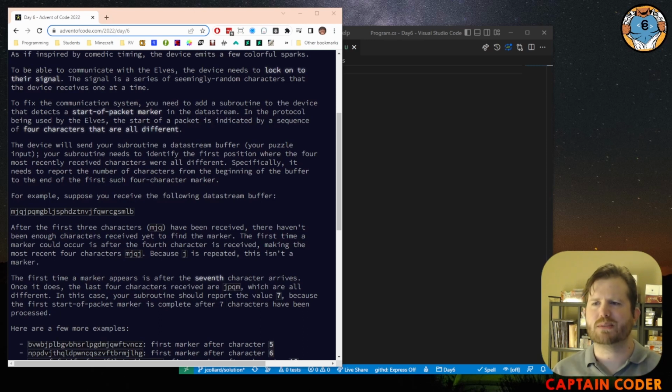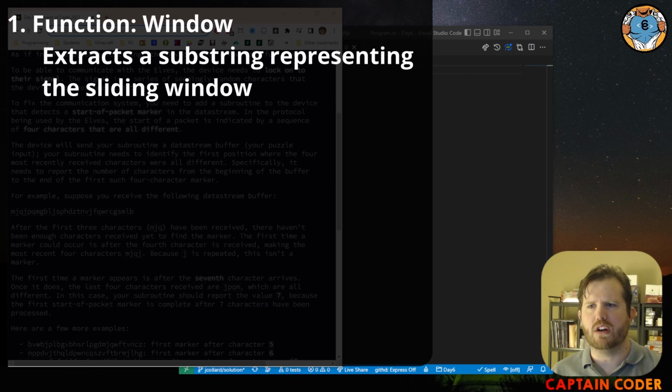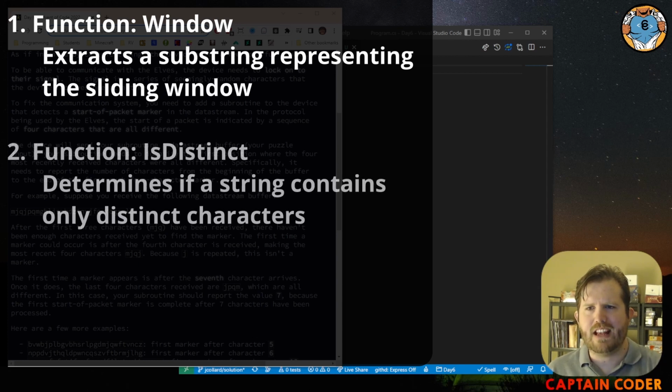Honestly, this problem is pretty simple, but we can break it down into 2 simplified pieces. The first one, we're going to write a function called window that's going to allow us to examine just a portion of our input string. And then we're also going to write a function called IsDistinct, which given a string is going to tell us if it contains no duplicate letters. With these 2 functions, it becomes relatively simple to solve this puzzle.